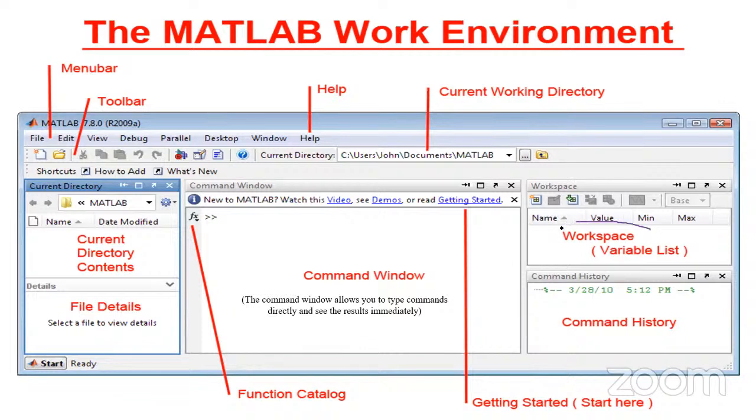And this is the workspace, and here are all the variables. Suppose I use the variable name a, and set a equal to 5. The variable name a, value 5, minimum and maximum will be stored. So in the workspace, we can find all the variables we are using in the command window. And here, command history, what is the meaning? Suppose I type C equal to a plus b, that command will be displayed here in the command history. All the commands we executed, the complete history is displayed here.